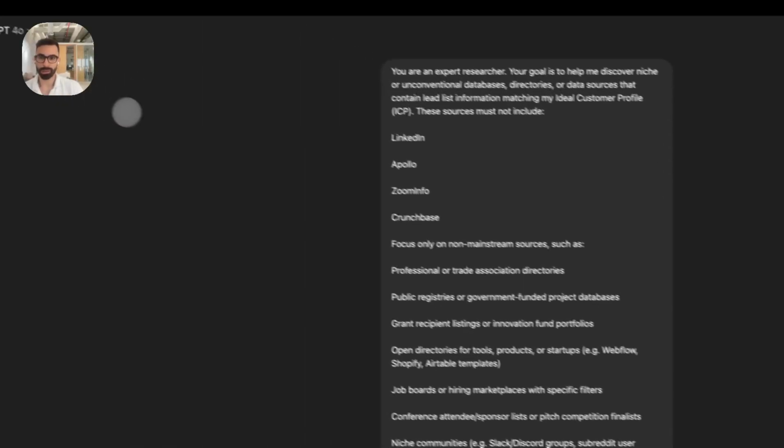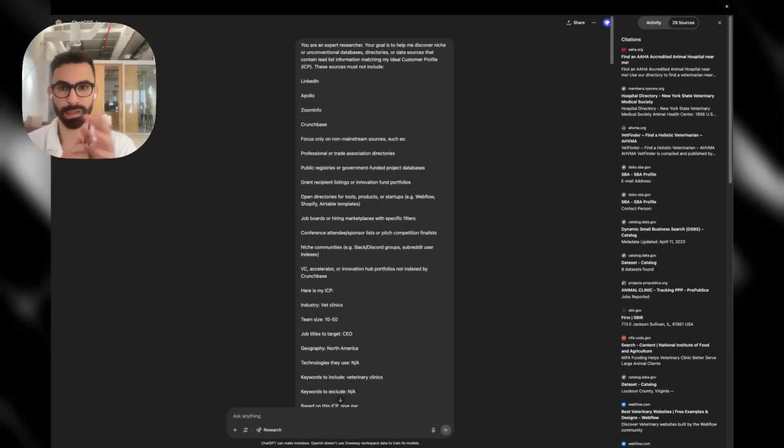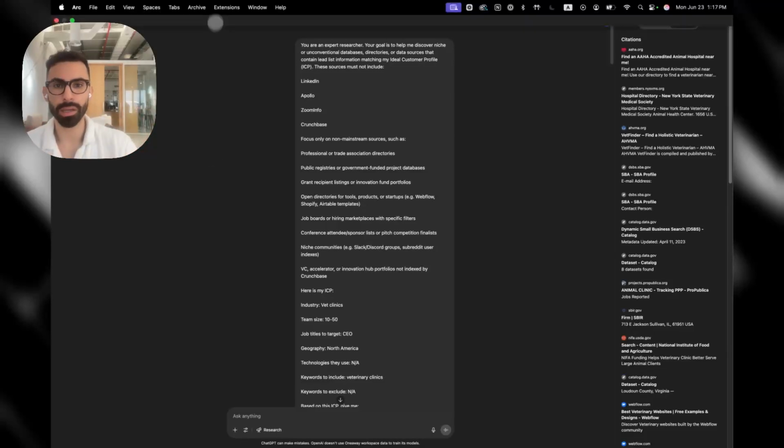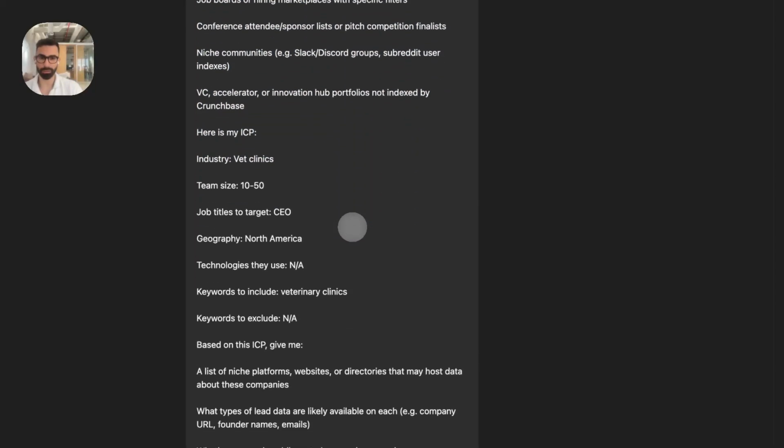Hey guys, wanted to step in just to quickly give you a walkthrough of this workflow for prompting deep research to find niche databases. You can use the prompt template that we shared, and then all you have to do is change, obviously, what the ICP information is.